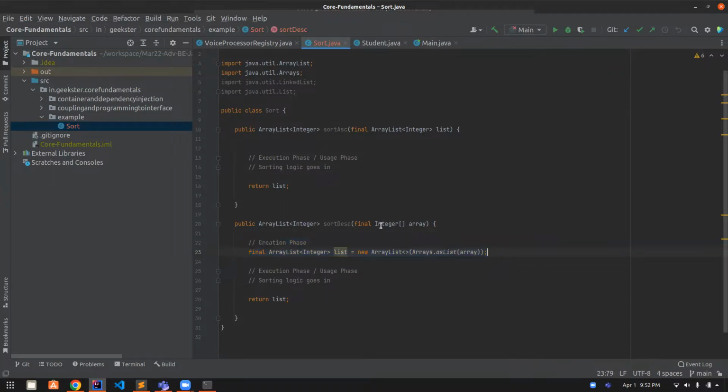This is why we said, okay, inject the list that I'm going to work with. Now, this did loosen up the coupling. Previously this was tightly coupled. This is now loosened up, but partially.